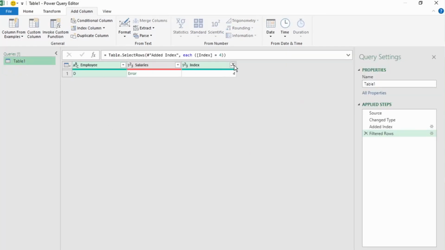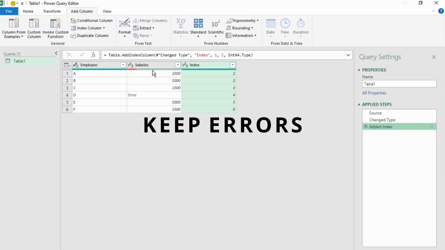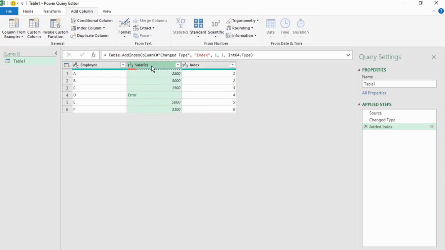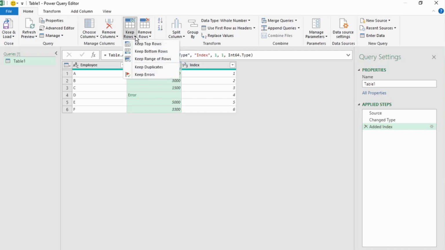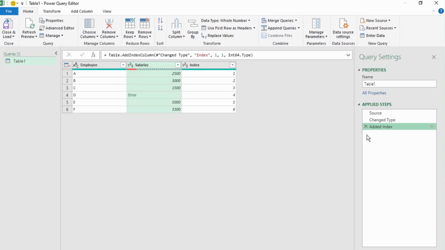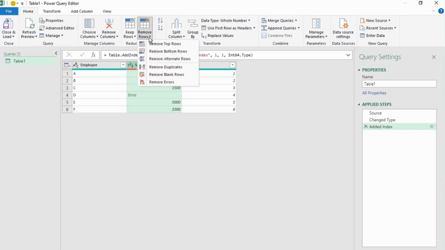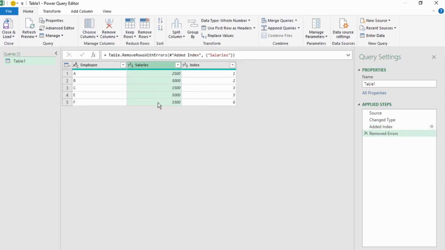Back in our Table 1 query, let's clear the filter. Let's say for auditing purposes, we wanted to identify any rows with errors, even if we don't fix the errors. This is where Keep Errors can be helpful. To keep rows that have errors, first select the column that contains errors. On the Home tab, select the drop-down menu for Keep Errors and select Keep Errors, and only the rows with errors remain. If we wanted to remove the rows with errors, let's X out this Kept Errors step, select the column that contains errors. On the Home tab, select the drop-down menu for Remove Errors and select Remove Errors, and the entire row containing the error is removed.